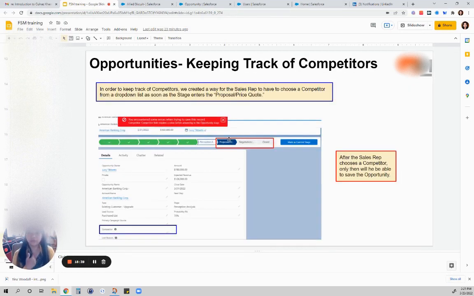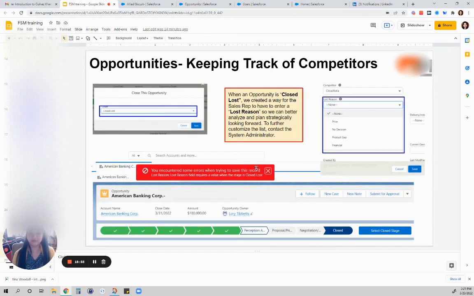And this is how you keep track of competitors. Like I said, as soon as you enter the proposition part of the process, you will need to enter a competitor on this field here. Otherwise, you will have this message nagging you that you have to enter that information.